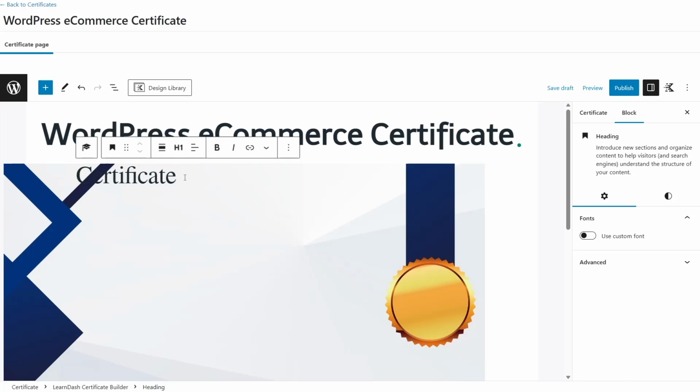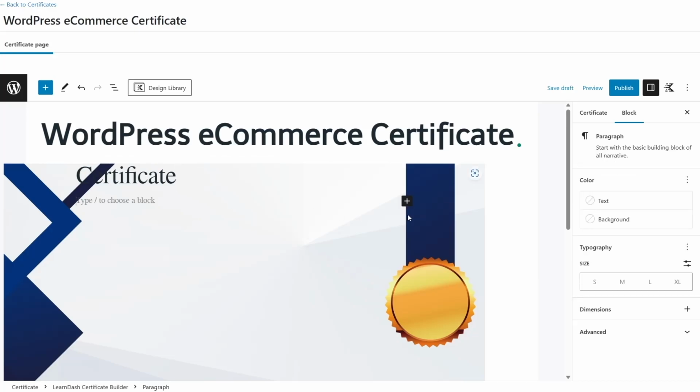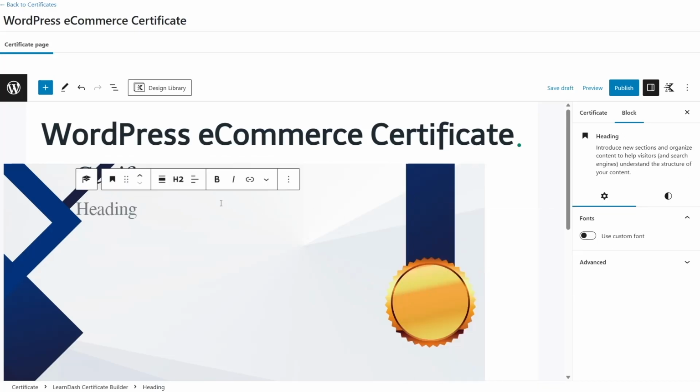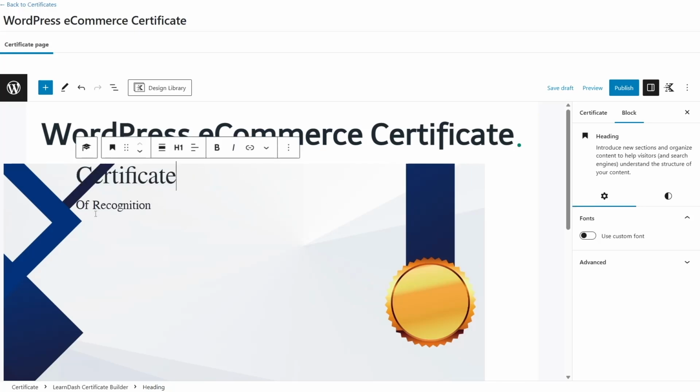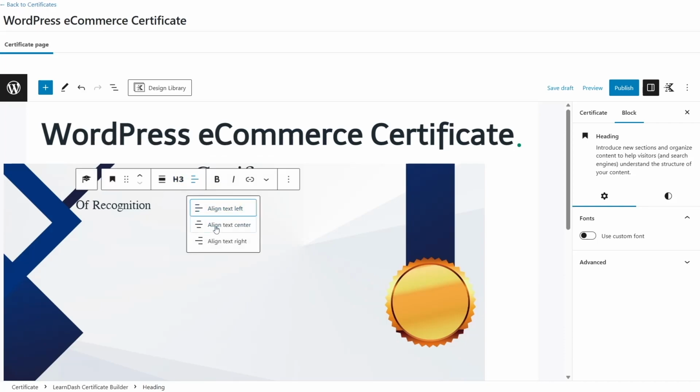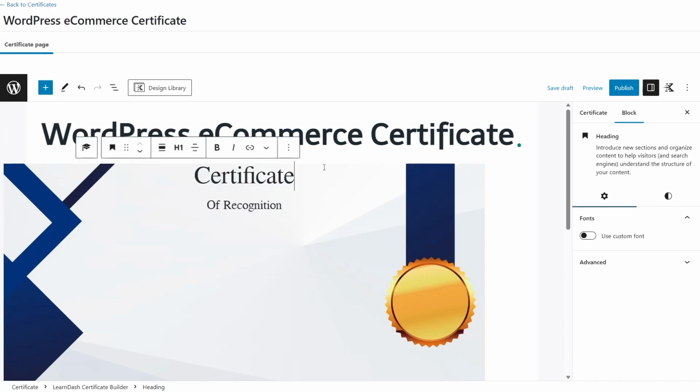Now we're going to hit enter on our keyboard and create another heading. Here we're going to write, okay, so I have written certificate of recognition. Now the problem is it's all aligned on the left side. So what we can do is we can just select this text, click this icon over here and align text center. So we can do the same for this one as well. Now our texts are aligned to the center.